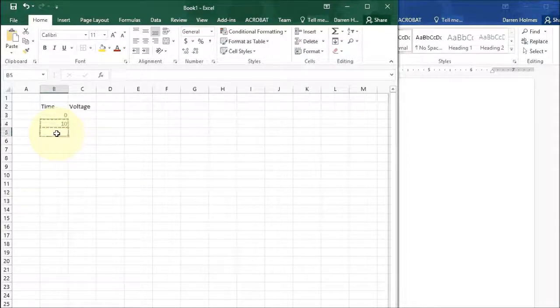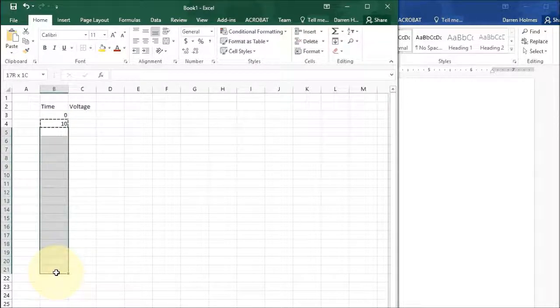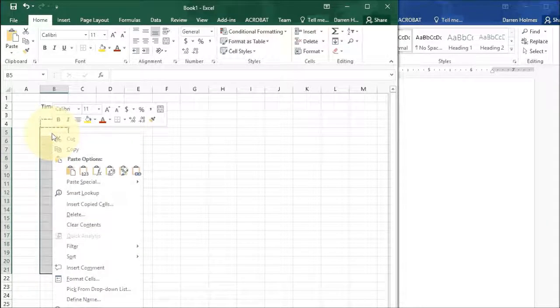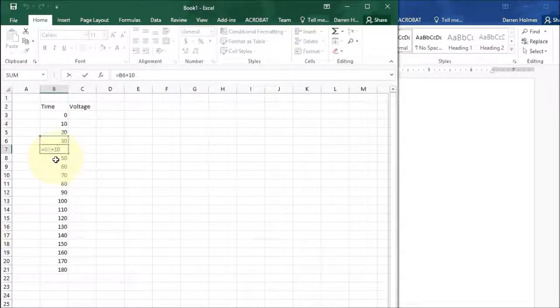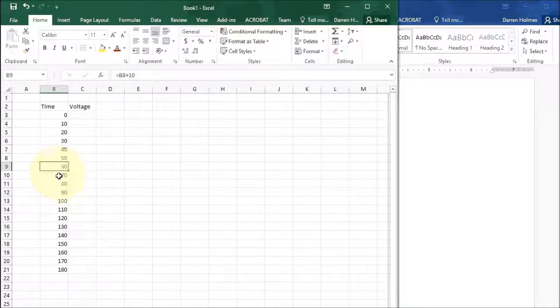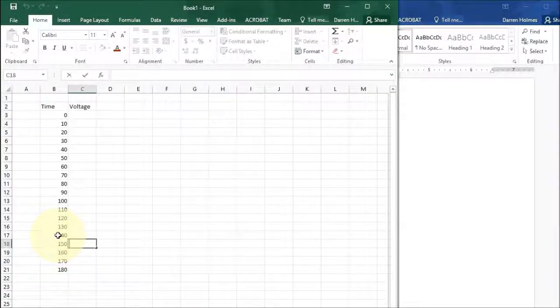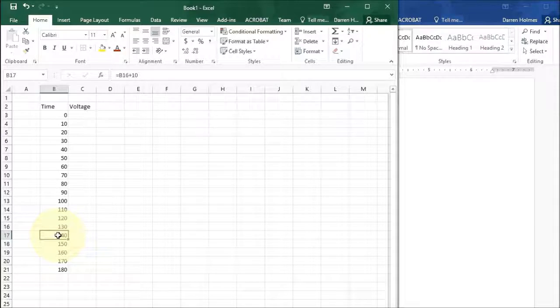Then I'm going to click on the cell below it, hold the mouse button down, and drag it down the screen and let go. Come back up, right click, and paste. So now it's pasted those formulas into all the cells below it, each time adding 10 to the number from above it. I need 0 to 130, so these last few cells, I'm going to highlight them. To highlight them, I press down on the left mouse button, hold it, drag the rectangle all the way down, and then press the delete key.